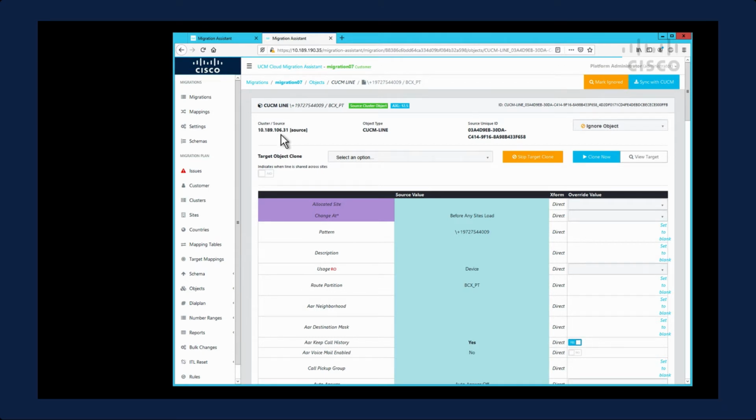And this tells us that the source is .31, which is what we know it is, which is what we defined it as. And we know that it's going to be cloned. We'll see that it's actually going to be changed here before any sites load. That's when this object is going to be cloned. In this case, we're going to play with the description just in order to better understand this interface.